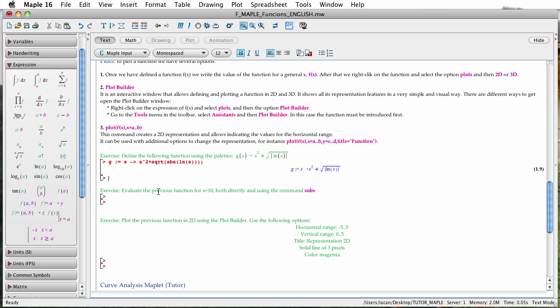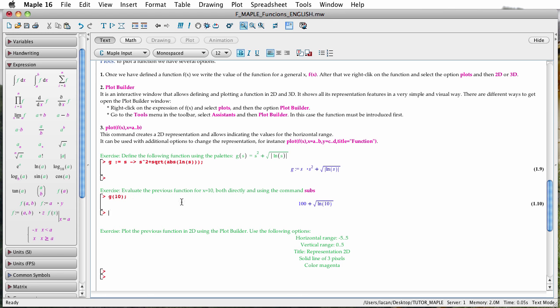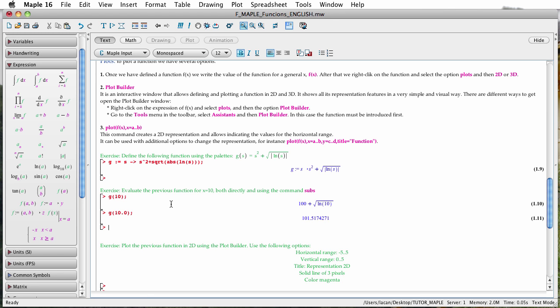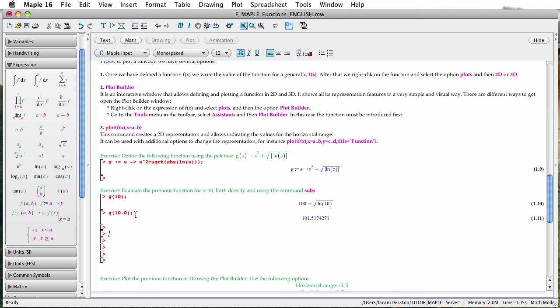Now evaluate the previous function at x equal 10, both directly and using the command subs. Directly means I just put j of 10 and I get the result. If I want it in decimal numbers, I just have to put j of 10.0, or there's another way of doing it. So let's add some more command lines.